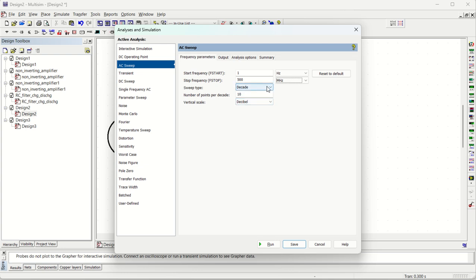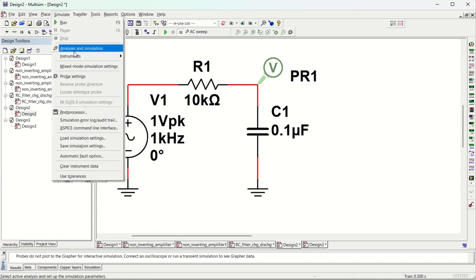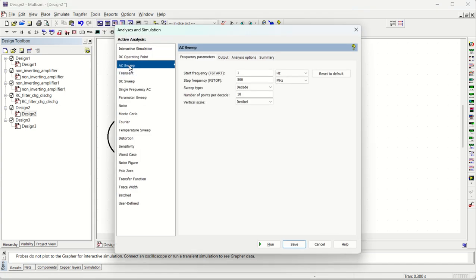Now the sweep type is decade type. You can take octave type, linear type and so on. And the vertical scale you want logarithmic, decibel, so I will put it decibel, that is dB. Then save it. So this is the setting for simulation. Quickly, go to simulate, analyze and simulate AC sweep, set the start frequency and stop frequency, put the sweep type in decade type and the number of points per decade, by default you keep it 10, and the vertical scale in decibel.